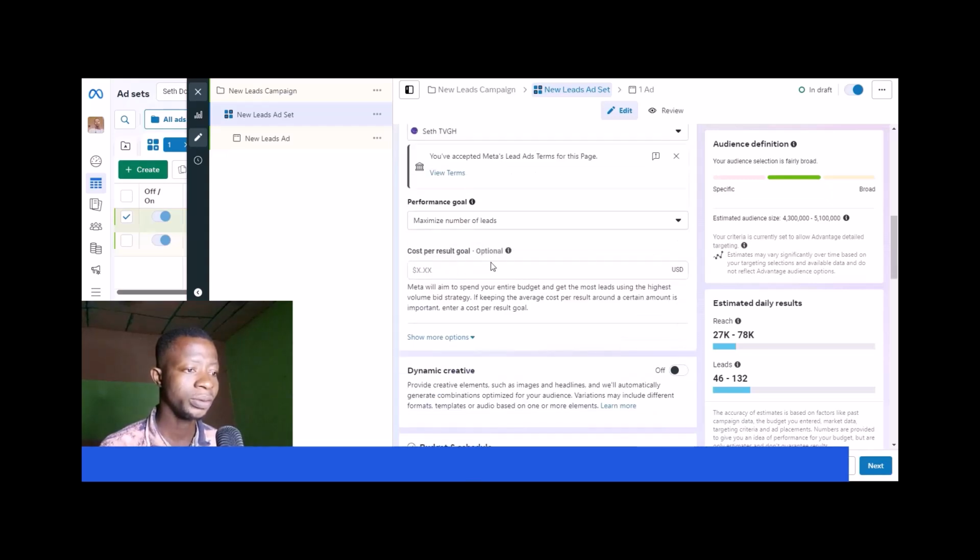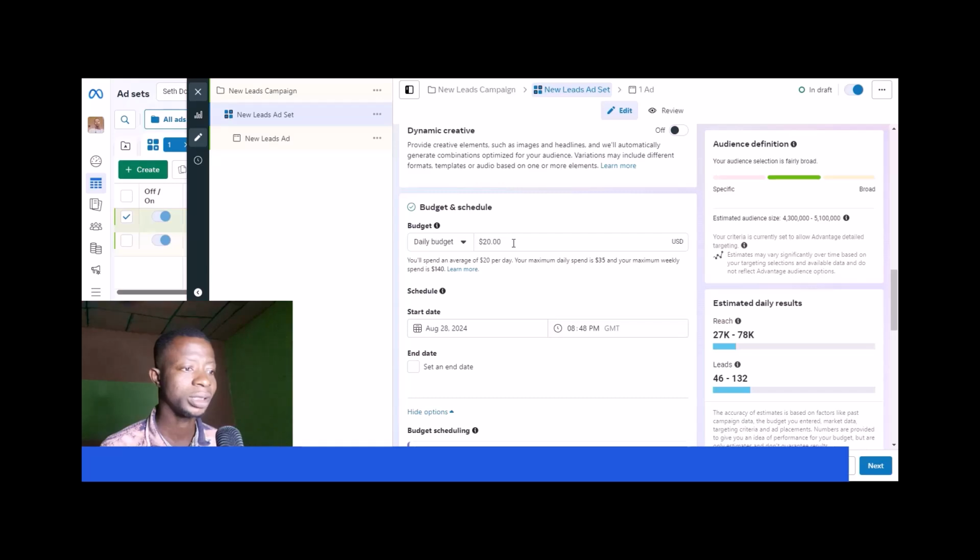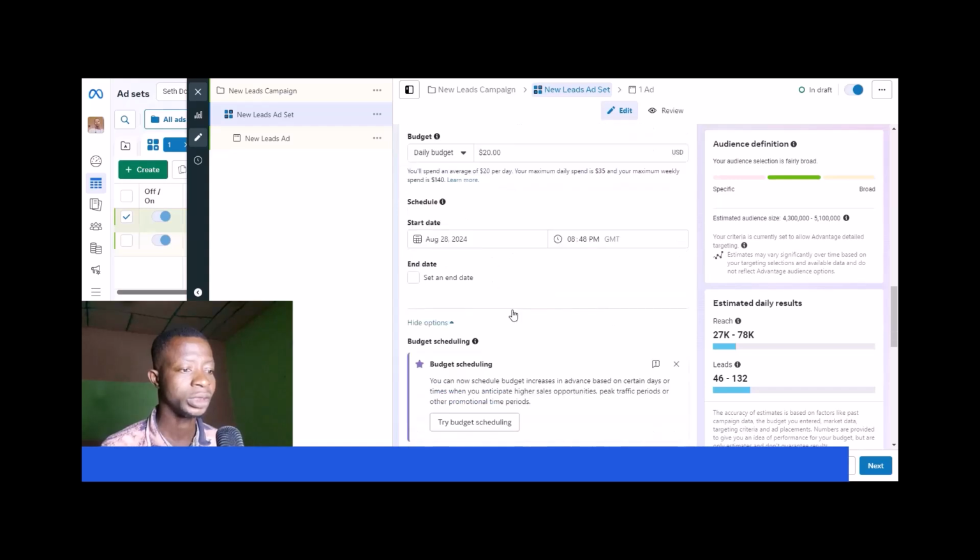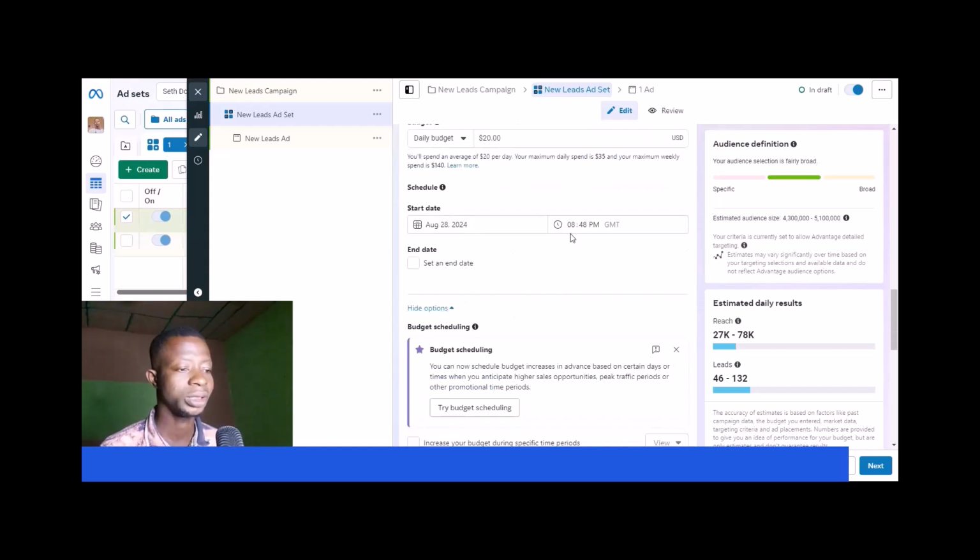You scroll down here, you come here, you set out your daily budget and other stuff, the amount of money that you want to use to run this ad. For this one, it doesn't matter the kind of location that you want to use, just set up your daily budget and stuff. Then you scroll down, you set up your starting date and your end date.